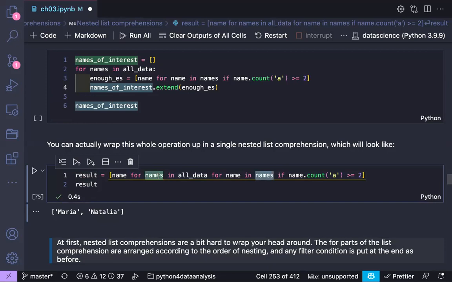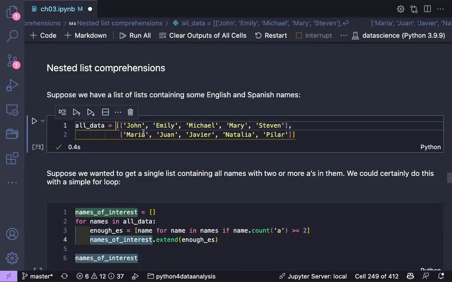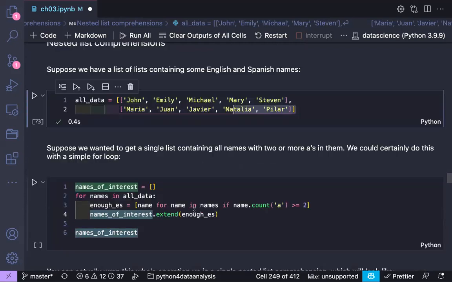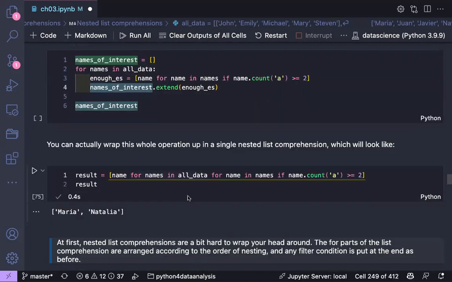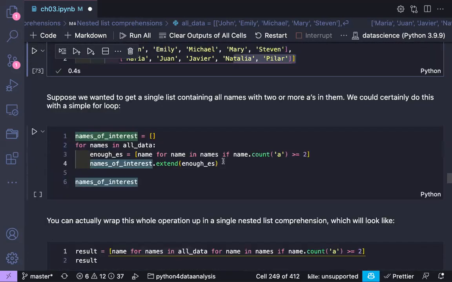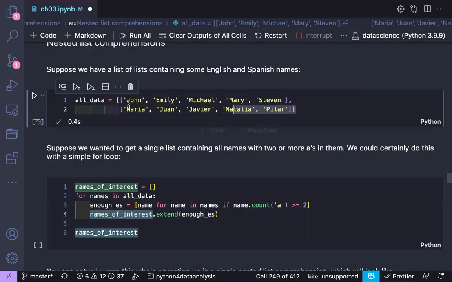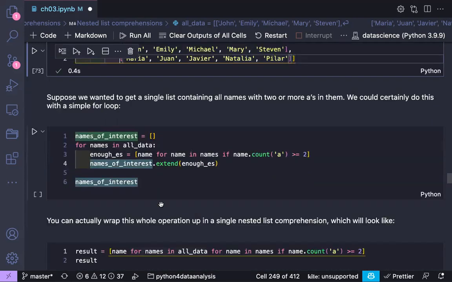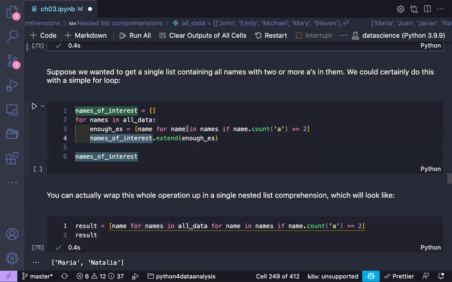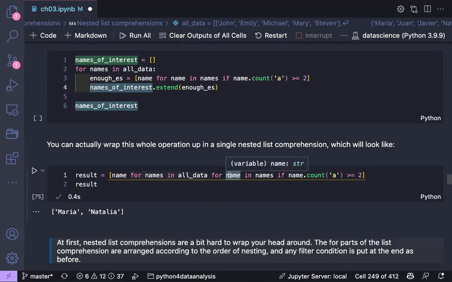For names, can you see? For names in all data, meaning for names in all data, that is all the names in all of this, for all names inside, for all this one here, then where is it? For name in names. So it means for name in names. Now it's trying to see for any name inside a single list. Then if name.count, so here it means name is a single item inside that thing. So if the name.count is greater than 2, then return.